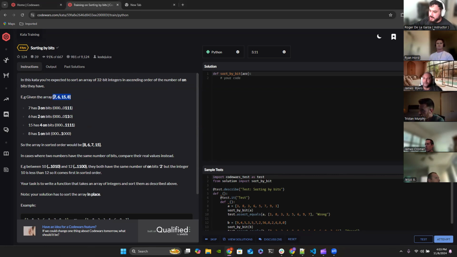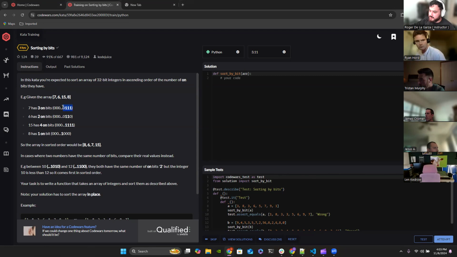Here we have an array of different integers. We have 7, 6, 15, and 8. And they give us the on bits afterwards. 7 has 3 on bits because when converted into its binary form, it has 3 ones, right? So the on bits is essentially how many ones this number has. 6 has 2 ones in there, therefore it has 2 on bits. 15, when converted into binary, has 4 on bits, and 8 has 1 on bit.